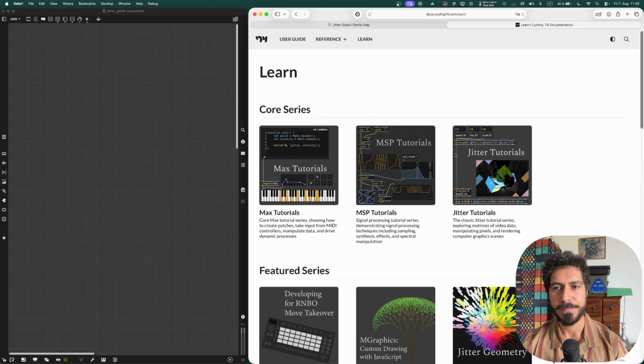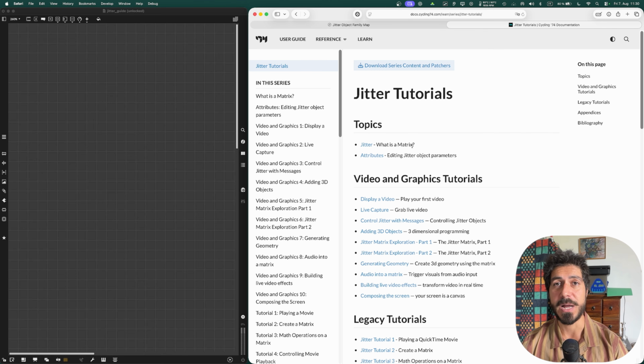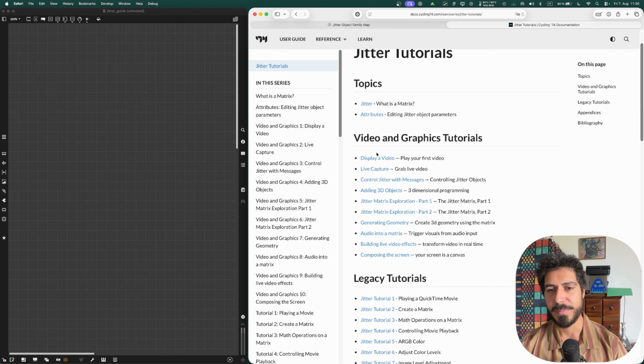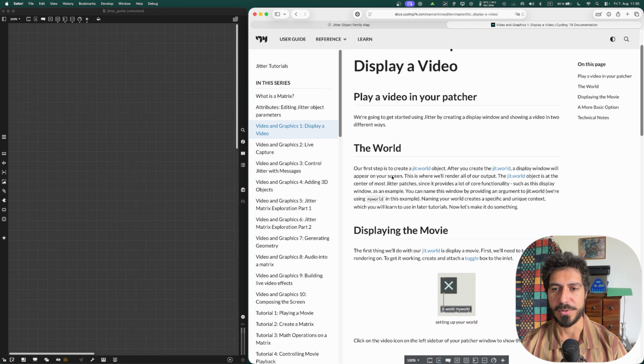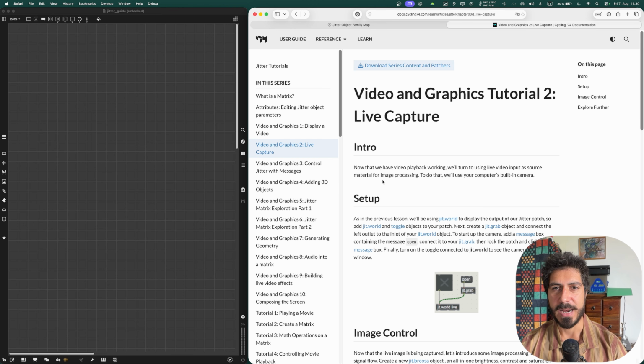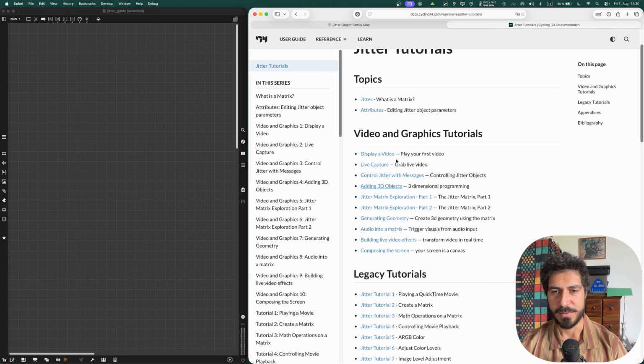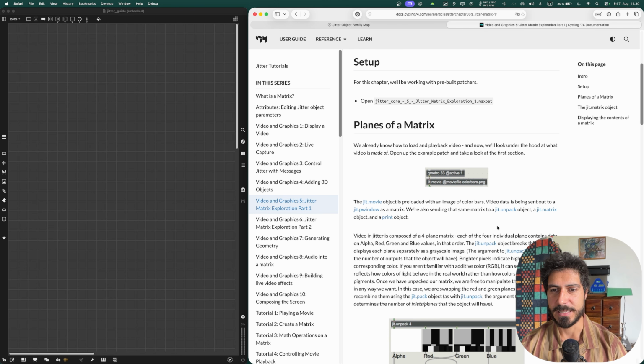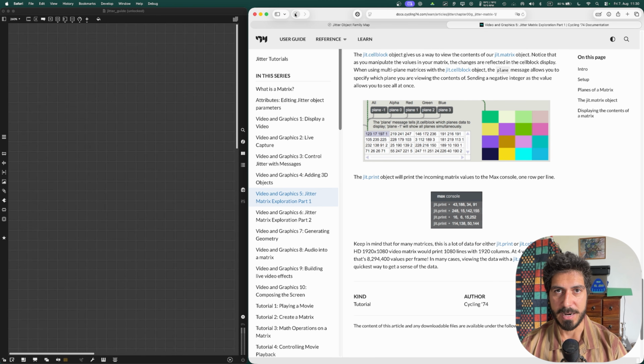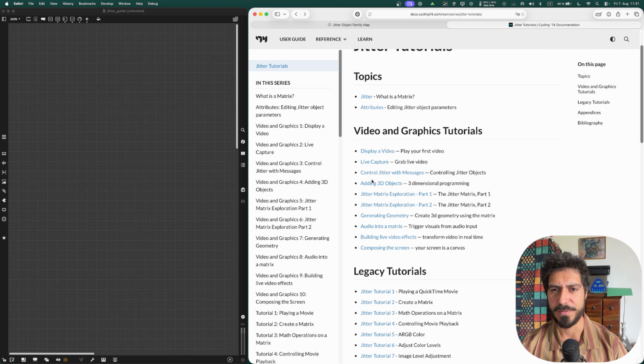So you could go to Learn and click on the Jitter tutorials. Now this is a much better place to start learning Jitter because it gives you topics from basic to advanced. The only problem is that there is a limited number of modern articles on that. There is, for example, how to display a video, and then live capture, and so on. Let's go back to the previous page, and you can see how to control Jitter objects with messages, the 3D objects, then the Jitter matrix. Those are super useful articles. The problem is that there are only 10 of them.